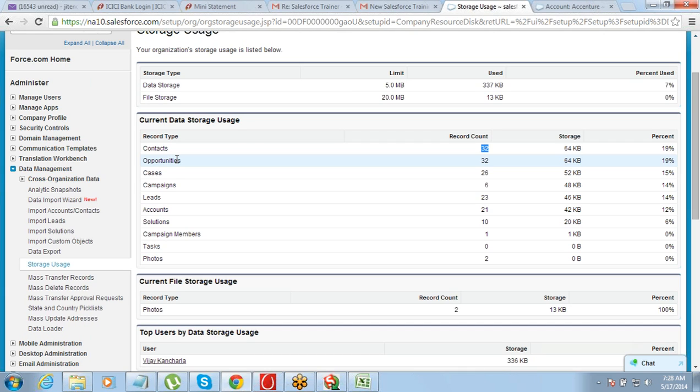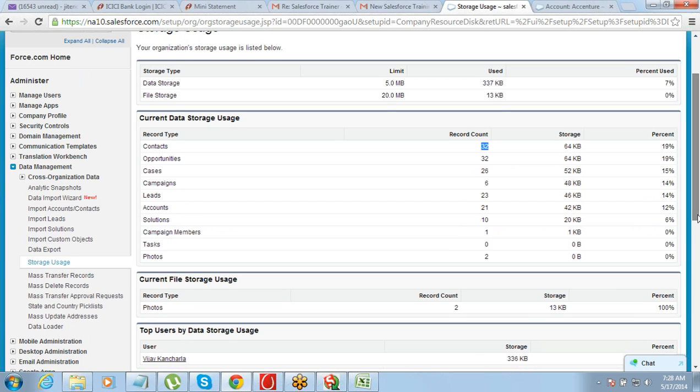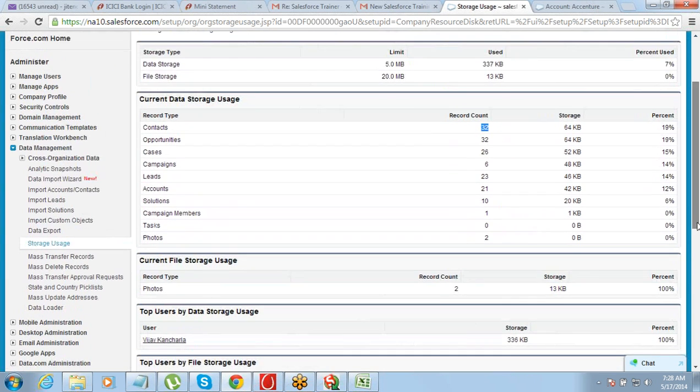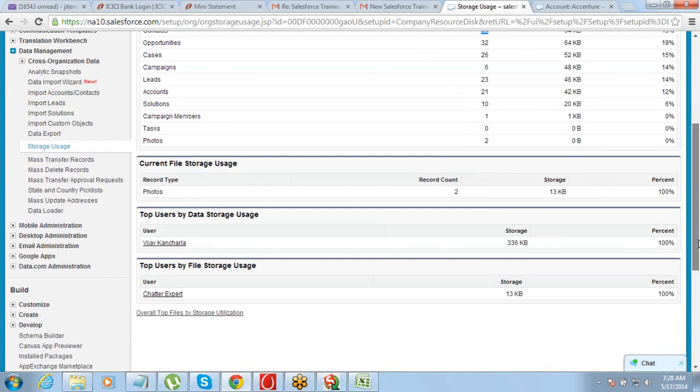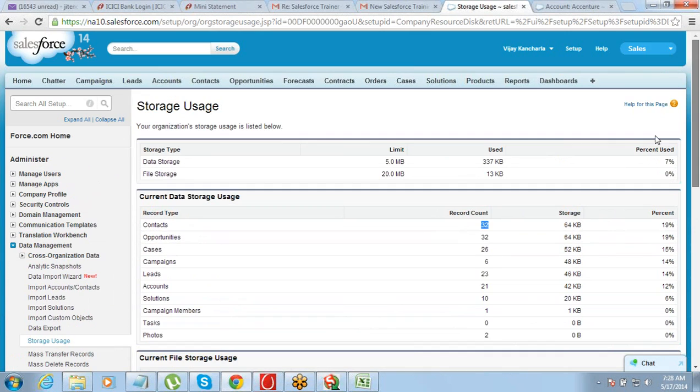What you can do is archive those opportunities, maybe take out an export and then delete those from Salesforce. If you find that the data is not that useful, you can archive it. That sort of thing you can do based on what you see here, right? So that's about our data storage usage.